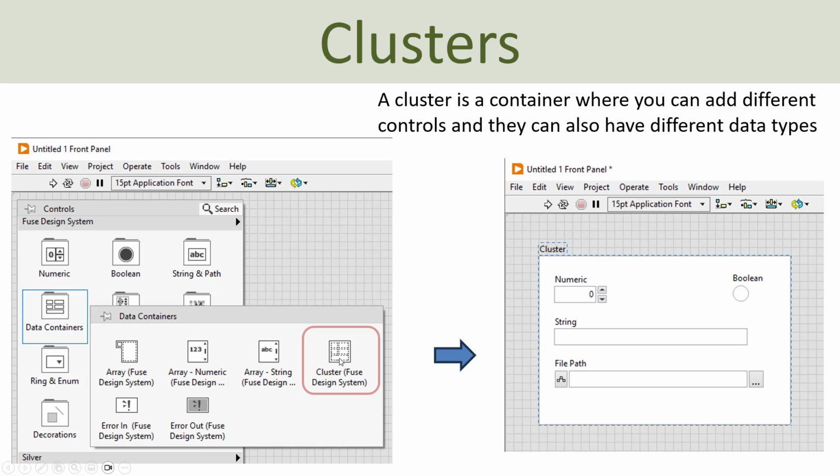So here I've created a cluster, and then inside this cluster I can drag in different types: numeric, boolean, string, path, etc. So basically this is the cluster, and inside the cluster you can have different objects. It could be of same type, it could be different types like this: a numeric, boolean, string, path, etc.